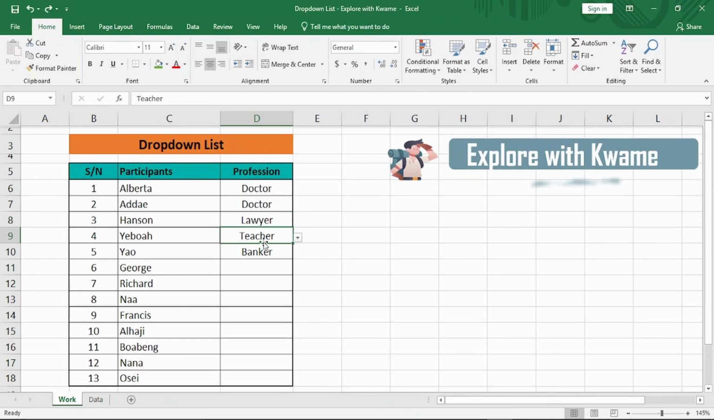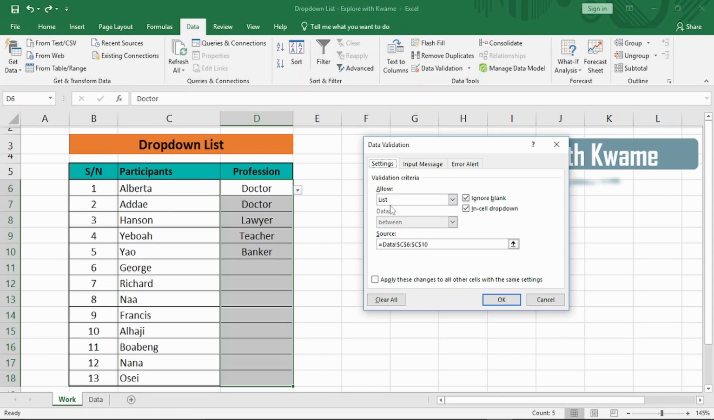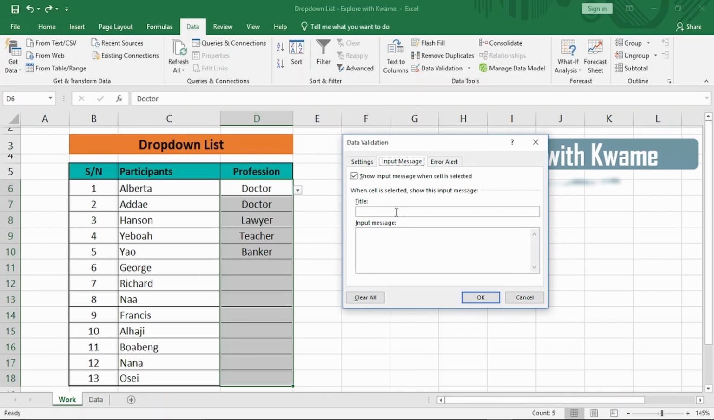So now that we've successfully developed our drop down list, we want to add a few more tweaks to what we've done here. So let's select the whole of the cells here and then go to our data tab, then click on data validation. So we can see that our validation criteria is still here, and then we want to move to the next tab in the data validation dialog box, which is the input message. What this is doing is we want to put out a message there so that anyone who will be updating this sheet for us would know what to do and what not to do.